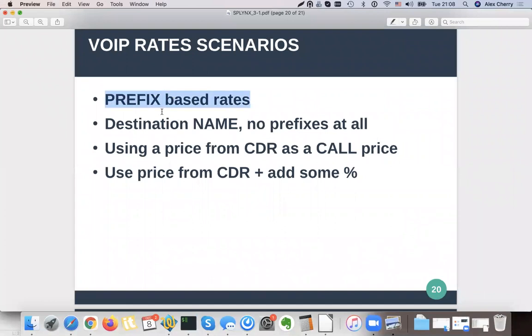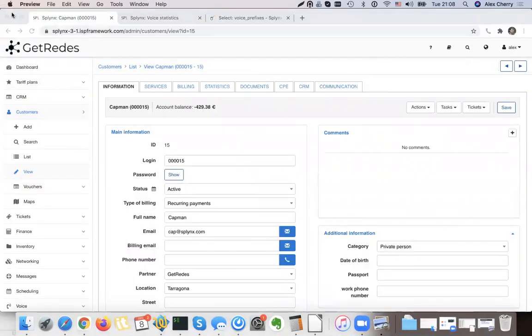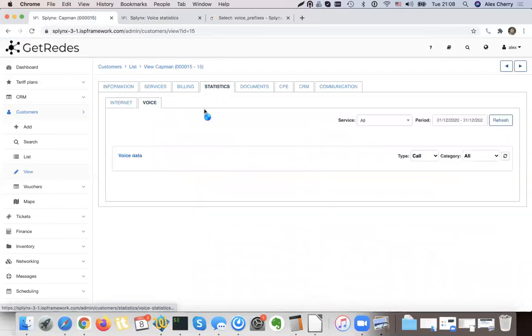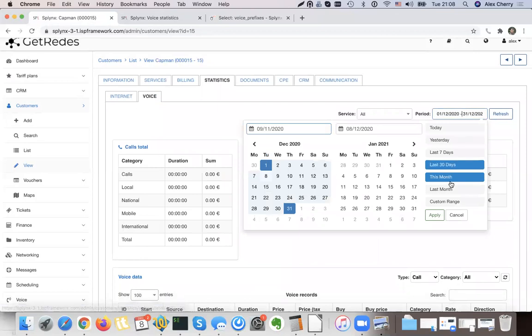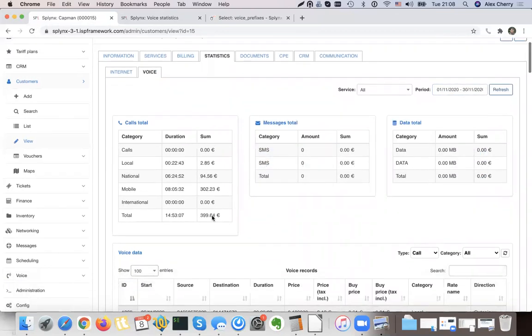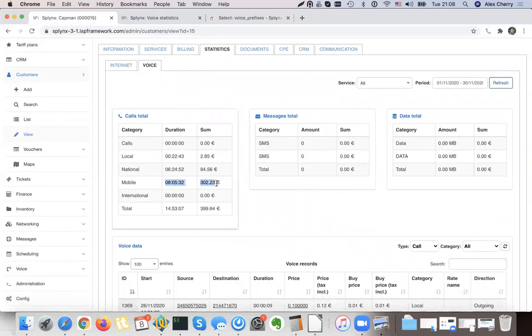We can now apply, include some minutes. So we can see that here, if I go to statistics of this customer for these calls for the last months, I can see that he has many mobile phones. So for example, I can play a bit, and I can now define in the plan that all mobile calls will be included. So it will be unlimited, or it will include 1,000 minutes. Let's do that.